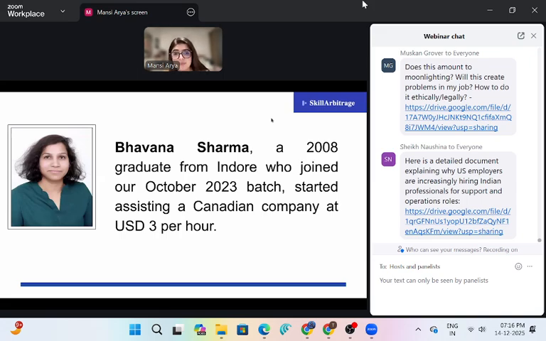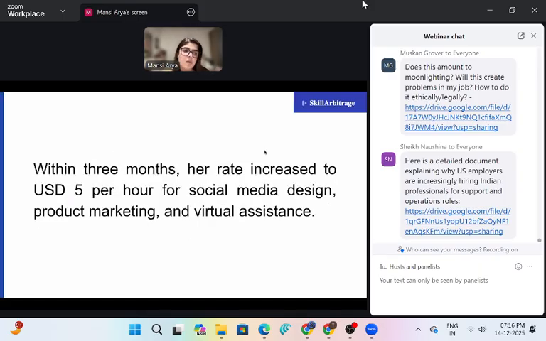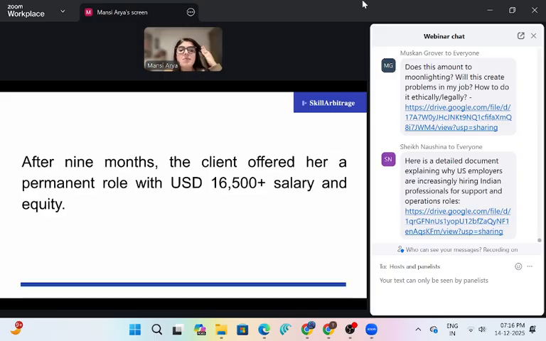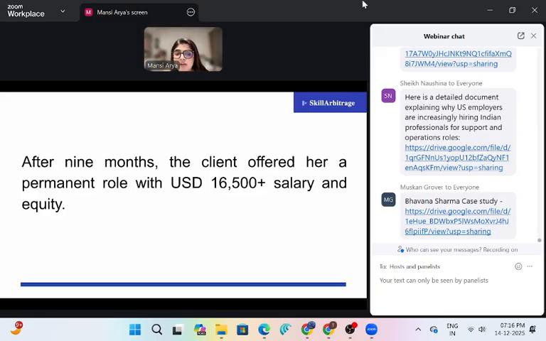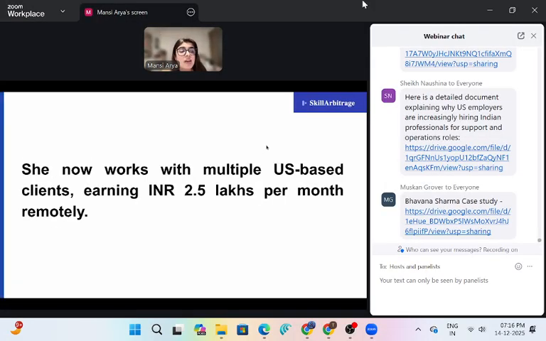This is Bhavna. Okay, she is a 2008 graduate from Indore who joined our October 23 batch and she started assisting a Canadian startup at $3 an hour. Within 3 months, her rate was increased to $5 an hour for social media design, product marketing, and virtual assistance work. After 9 months, the client offered her a permanent role with a $16,500 salary and equity.